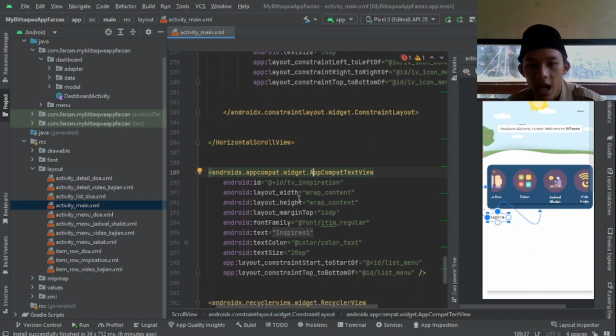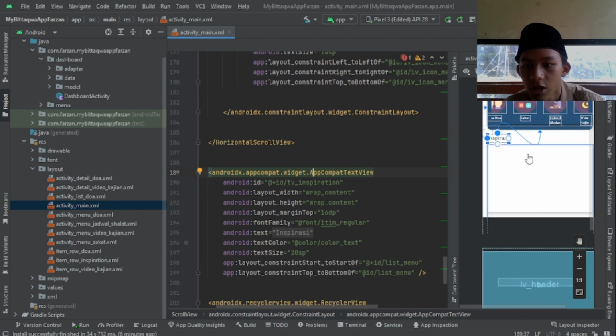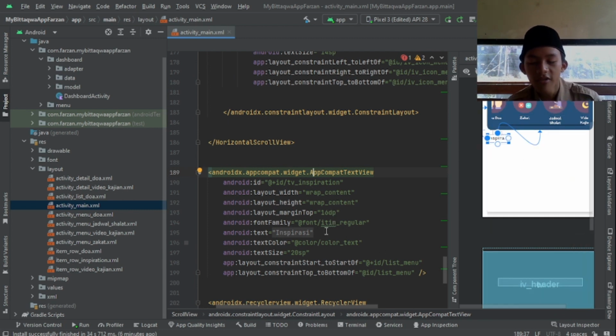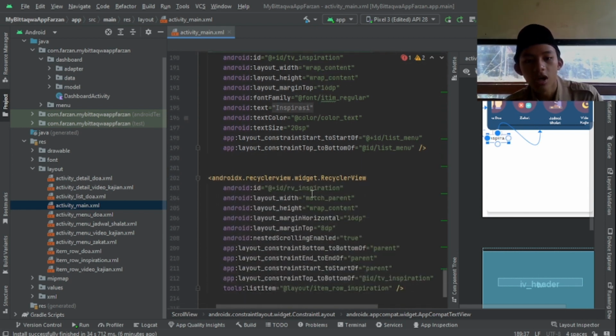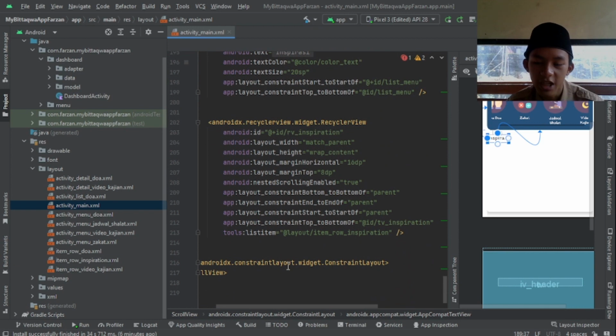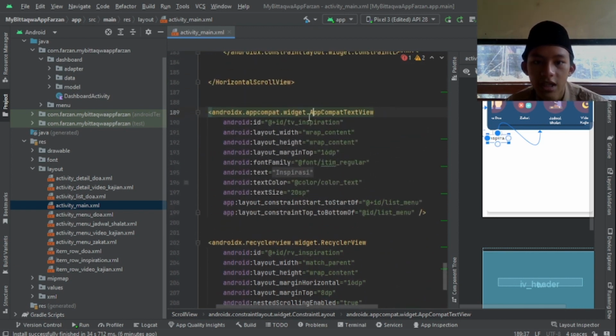Inspiration is like a lot of posters that show a lot of the name inspiration of this poster. So, poster inspiration like this. And this is the ID, the layout width is rectangular content, and the margin top is 16 dp. Font family is item regular.